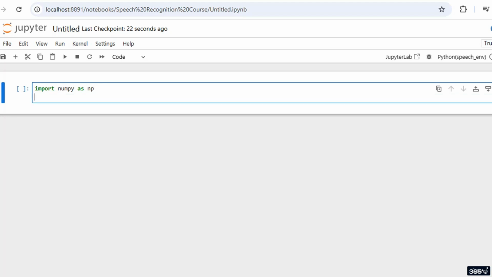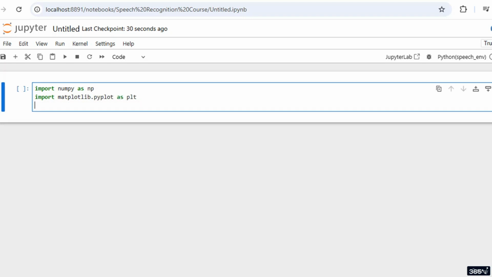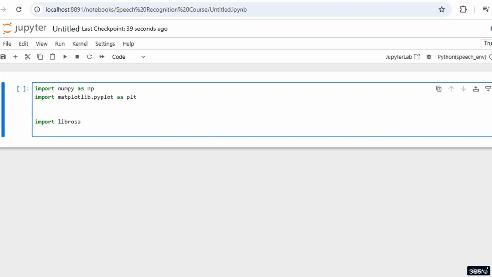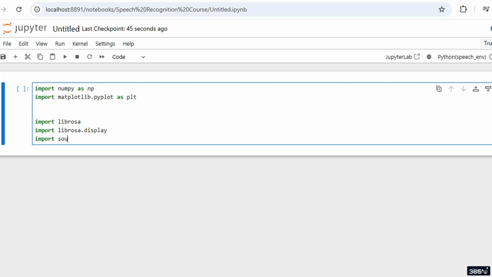We'll also benefit from the matplotlib pyplot collection to create essential visualizations. Next, we'll need Librosa, a library for audio and music analysis and manipulation. We'll also use Librosa.display for visualizing audio data. Soundfile is used to read and write sound files. It supports various file formats and provides an easy interface for manipulating audio data.